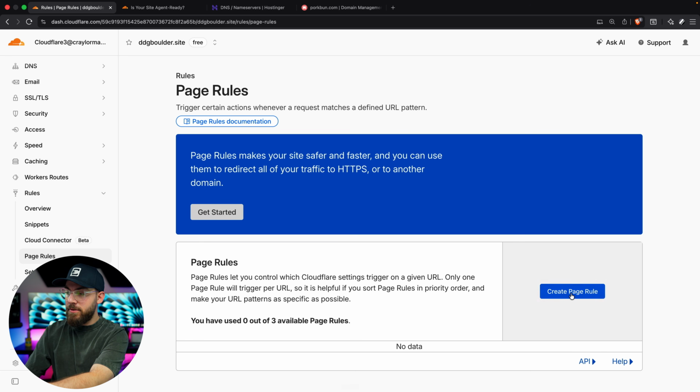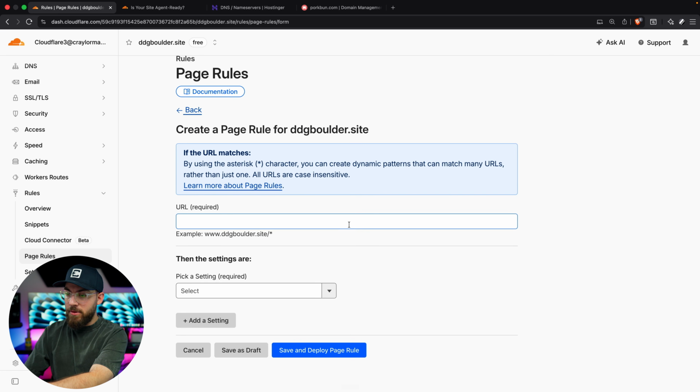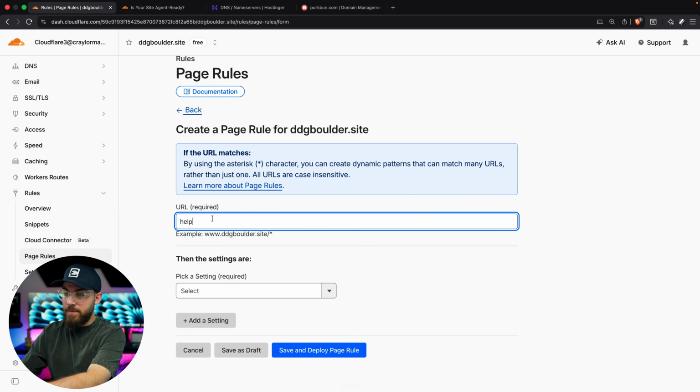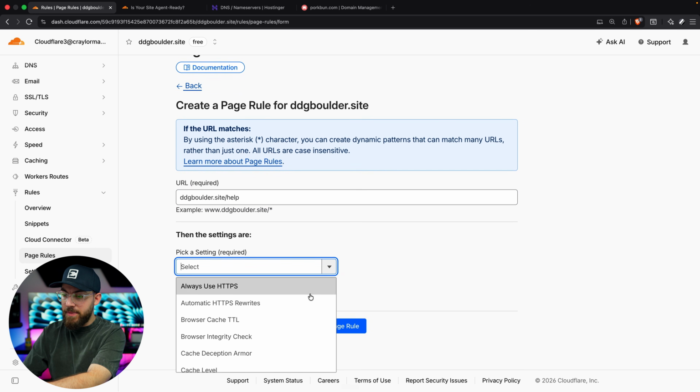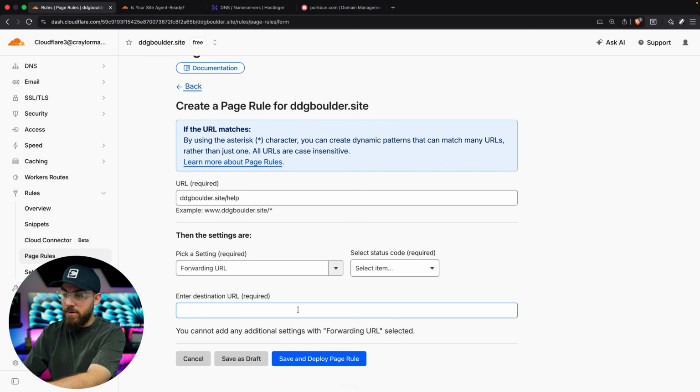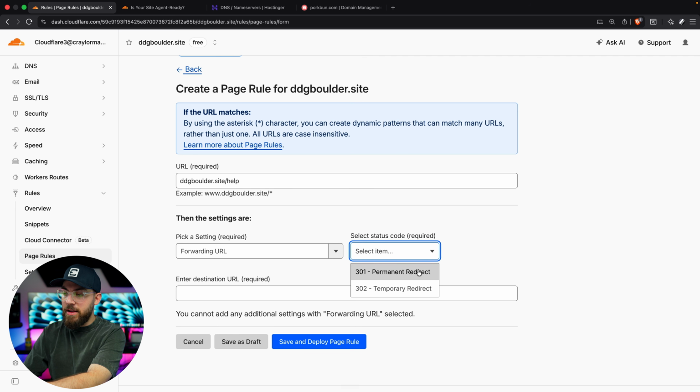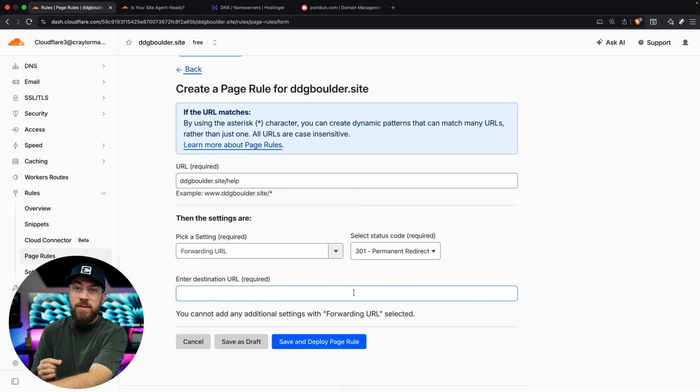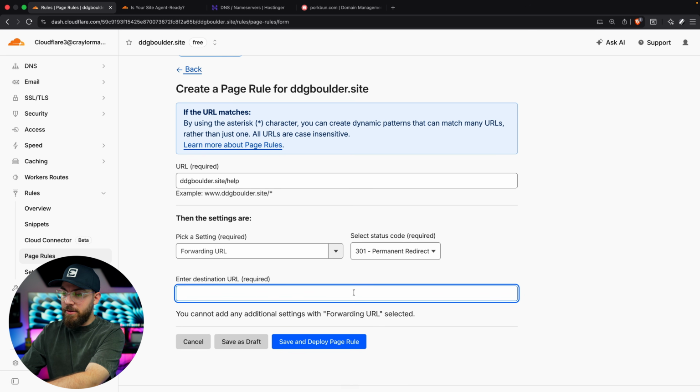So to do this, click Create Page Rule, and for URL, let's just do ddgboulder.site/help, and then we'll pick a setting, and let's say forwarding URL. Status code we're going to set to 301 permanent redirect. This is because our knowledge base is permanently hosted at the new URL, and maybe we're just using this redirect temporarily. Then we'll enter the destination. So let's just say example.com, and we'll say save and deploy page rule.